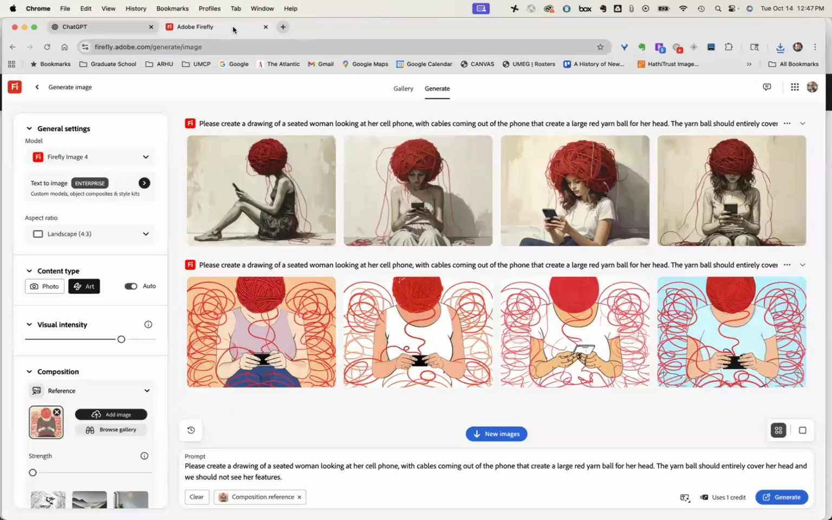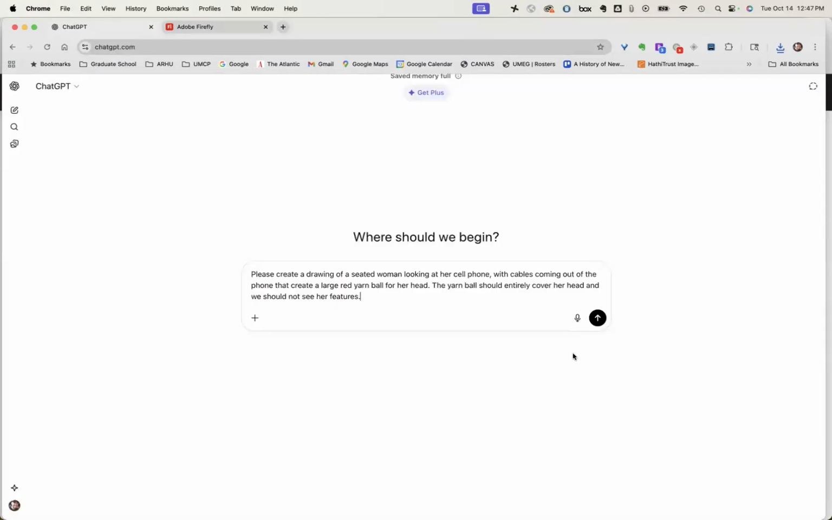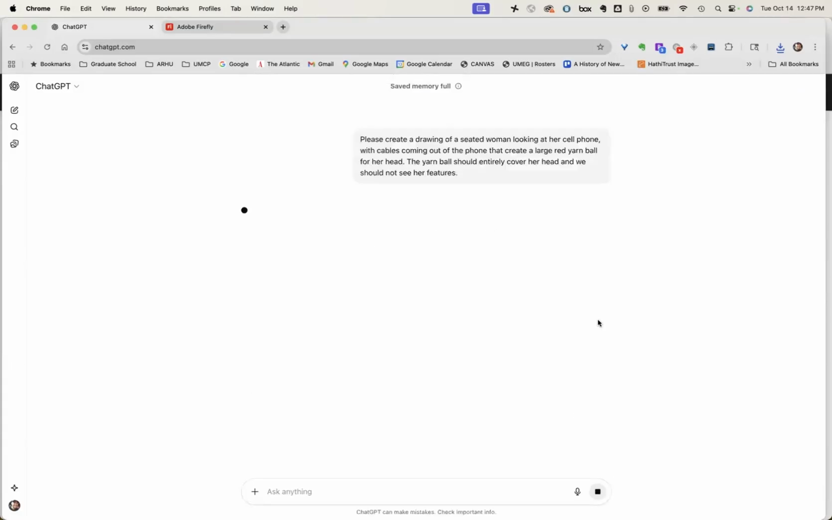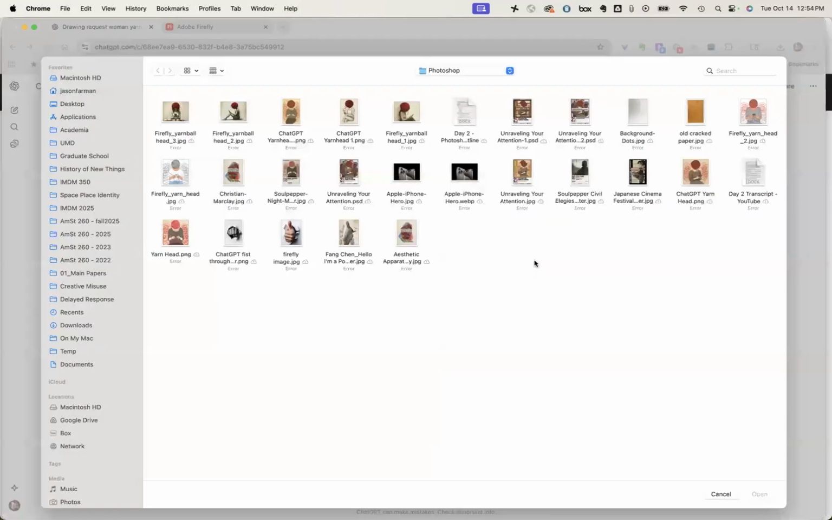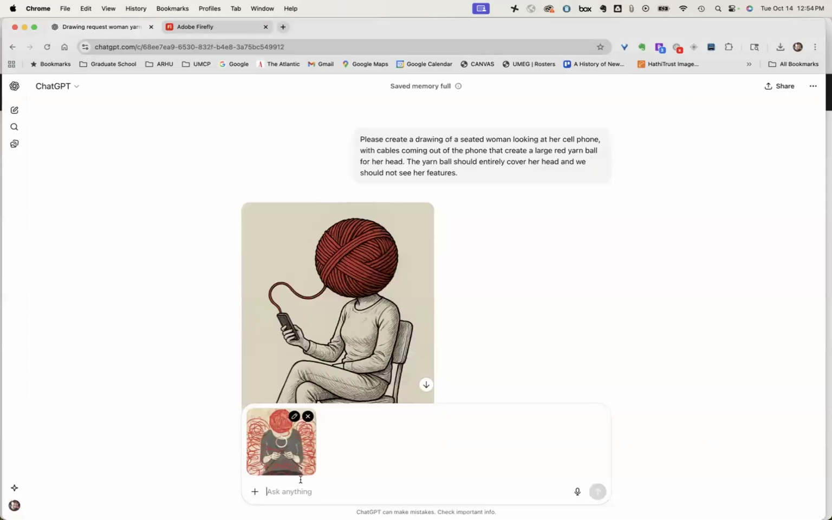So I'm going to actually pull this same composition or the same text prompt and see what ChatGPT produces for us. So here is the first image that ChatGPT has produced out of the text prompt that we've given it. Similar to Firefly, you can attach a source image as a reference. I'm going to choose that original Yarnhead work of art and ask it to adjust to that aesthetic.